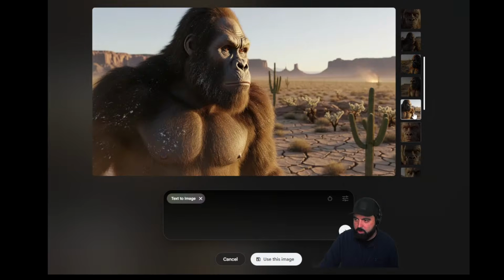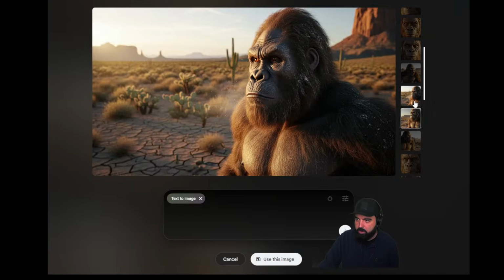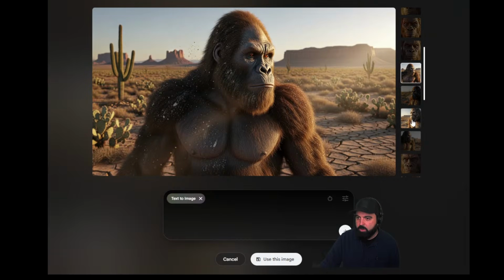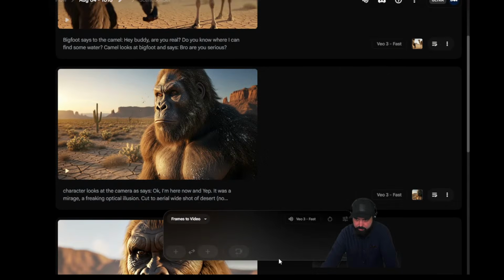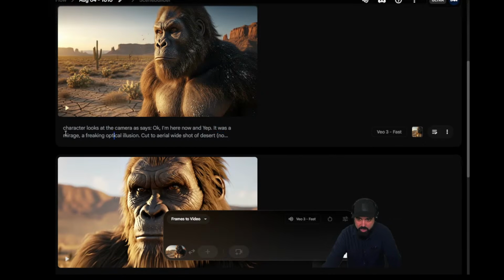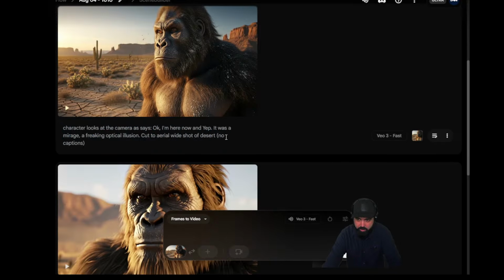So here's what it gave me: medium shot, medium shot. I like this one here. I think this is what I went with. So I did use this image right here. Click on that. It's not burning credits yet. This is what's going to burn credits if I send it. You see this image? I already burned the credit here, so I'm not going to do it again. I'm gonna copy this so you see what I typed.